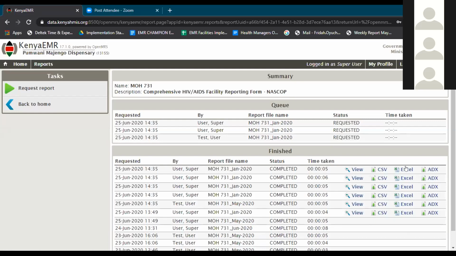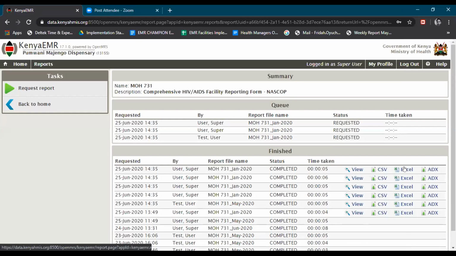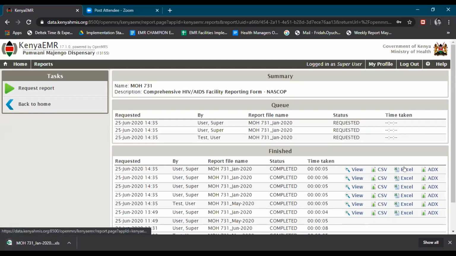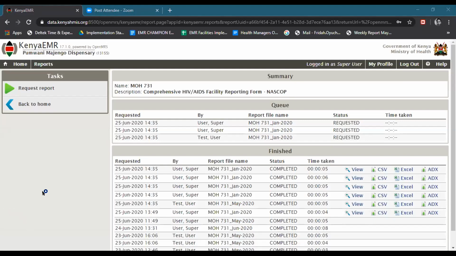You can as well view and download the report in Excel. So you simply click on Excel. When you click on Excel, the report will be downloaded. You can now click on the report from the downloaded Excel and just view your report. Whatever we are viewing in Excel, how the report looks is exactly how it looks from the NASCOP indicators.